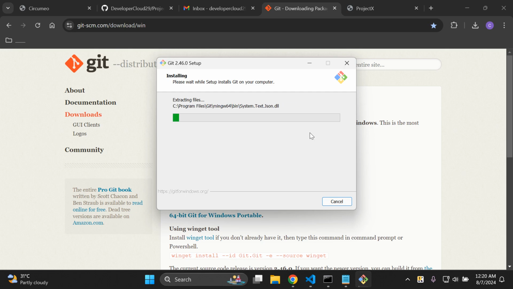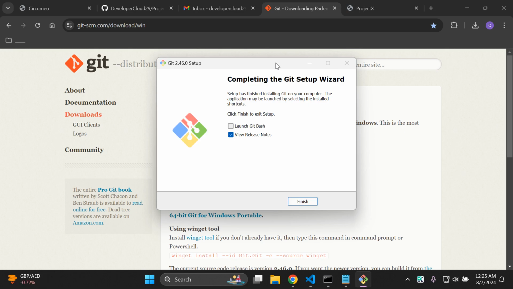All right, so it's going to take a moment to install Git. So all we need to do is be a little bit patient as the process gets completed. And once it's been set up, I'll show you the next set of steps that we need to continue and follow along with.